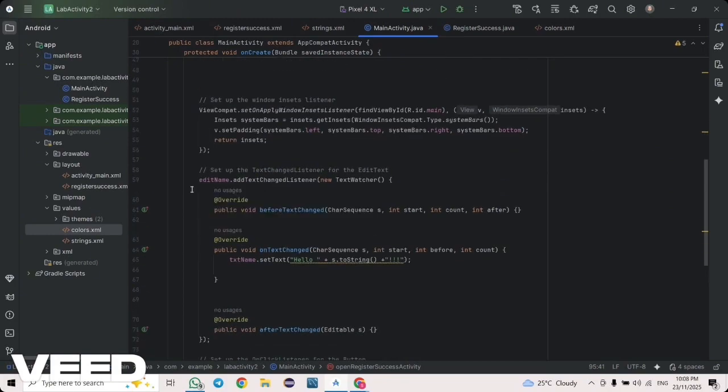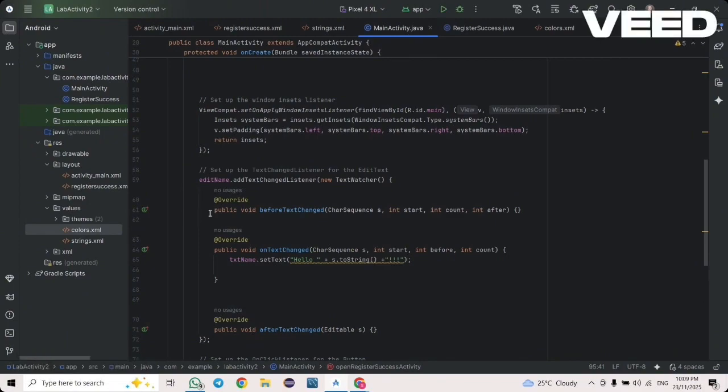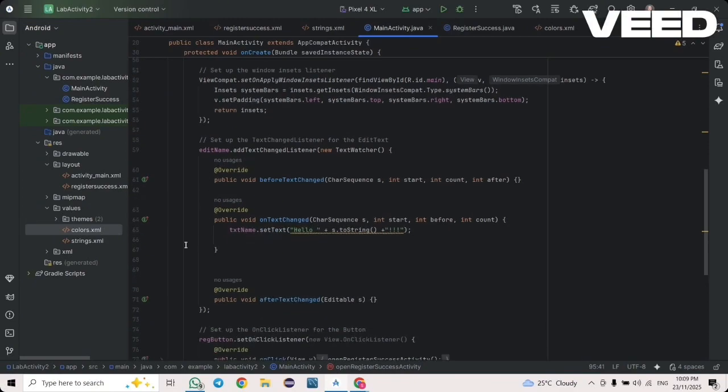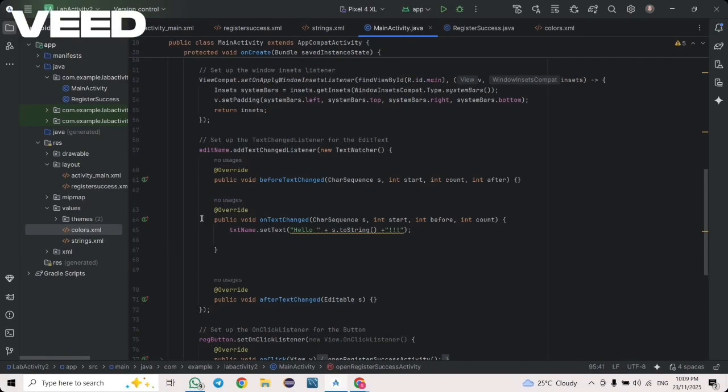After that, I added a TextWatcher to edit name on the EditText. This code listens for any change that the user types in the onTextChanged method. In the onTextChanged method, I update the text view so that it displays a friendly message saying hello followed by the username. This will allow the screen to update live while the user is typing.